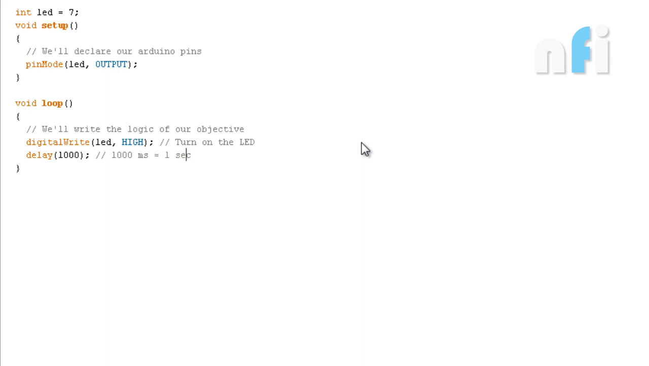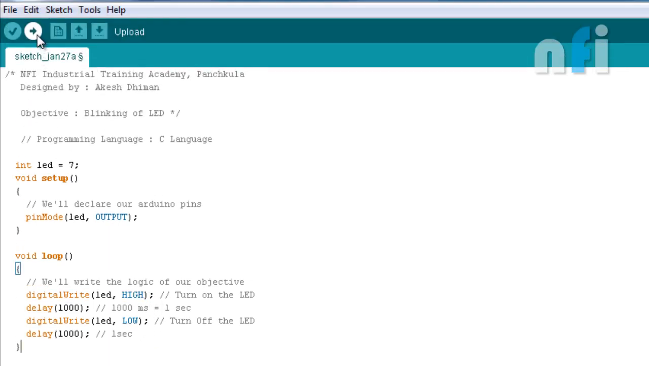Alright, now we have to turn off the LED. For that we will write digitalWrite LED LOW. Alright, it will turn off the LED. Okay, and the same delay will keep the LED off for 1 second. Okay, and after completing this operation, the loop will get back to digitalWrite LED HIGH. Alright, now upload your code on the Arduino board.